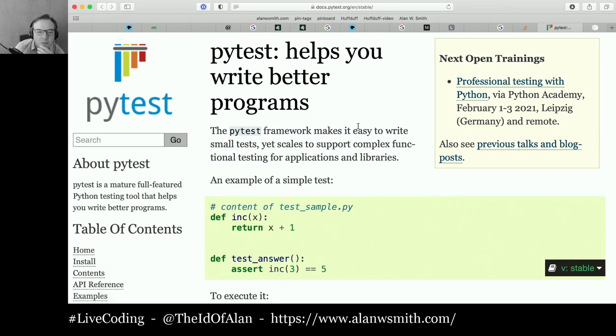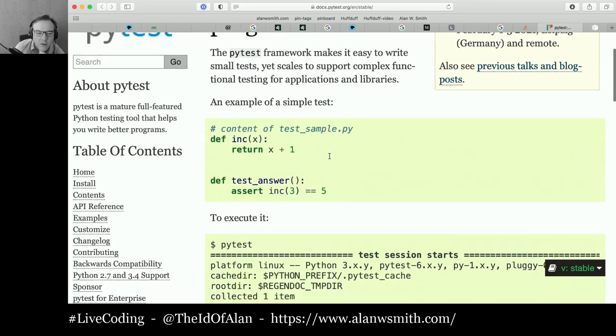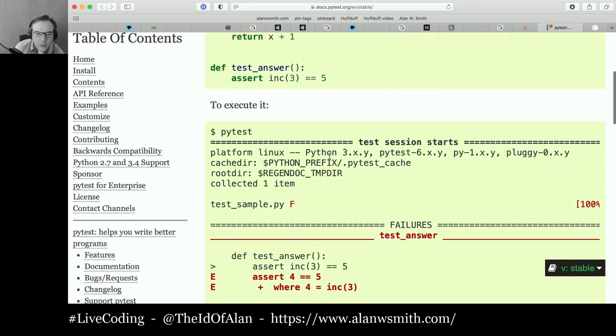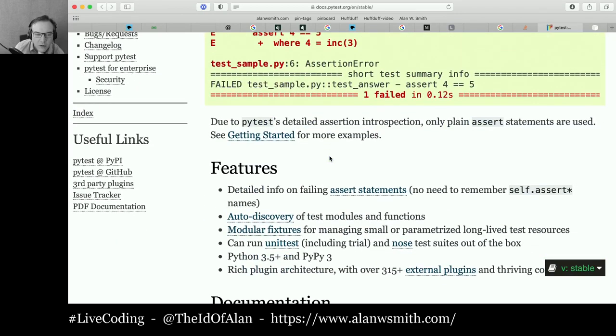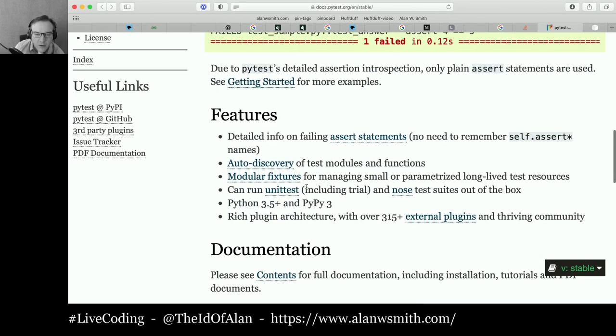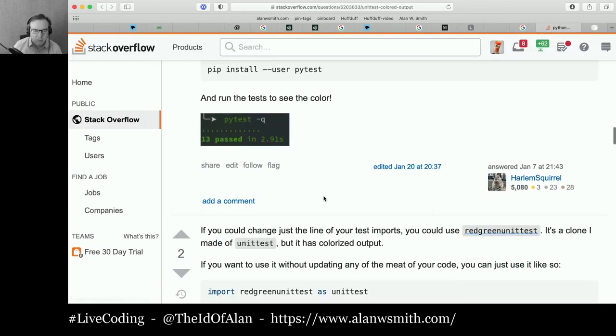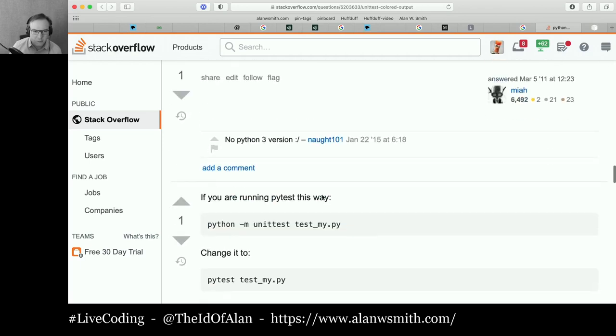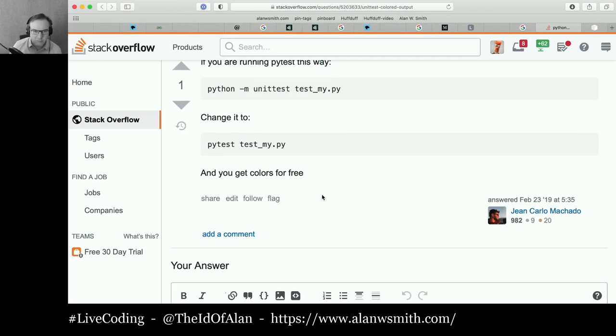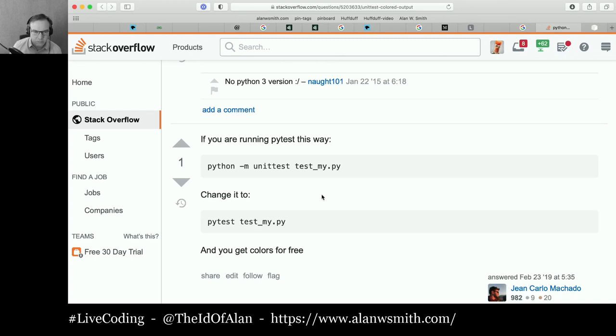PyTest helps you write better programs, framework. It's a different thing. It's not unit test, it's this whole different thing. It can run unit tests, including those test suites, out of the box. Yeah, whatever. That's more than I want to get into right now. If you're running PyTest this way, change Python unit tests to PyTest, and you get colors for free.